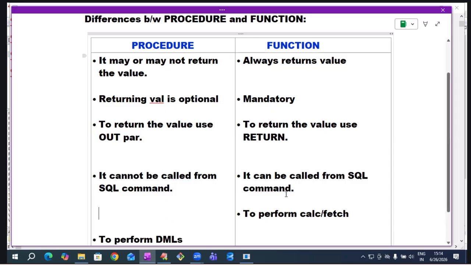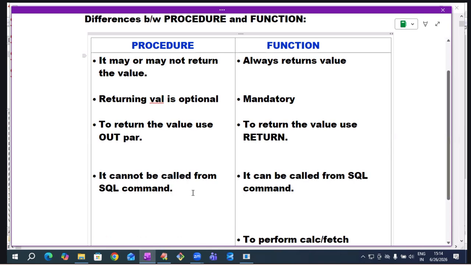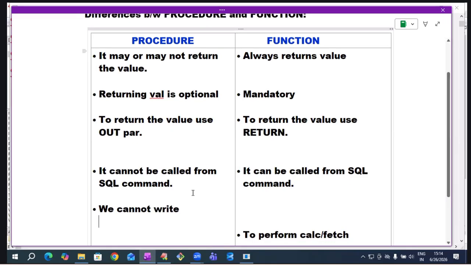You tell me now, can we write a return statement in the procedure? In the procedure, can we write return statement? We cannot write return statement.